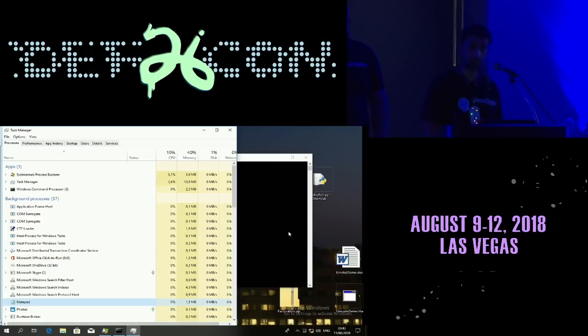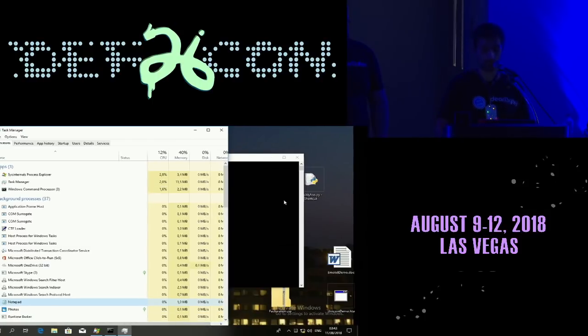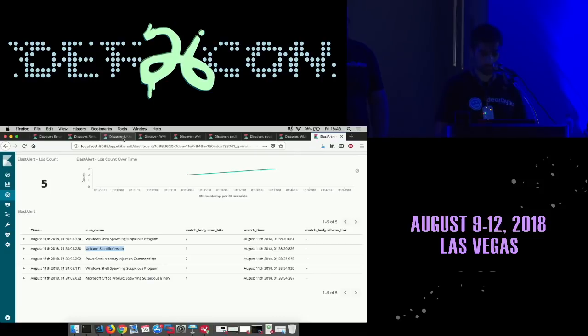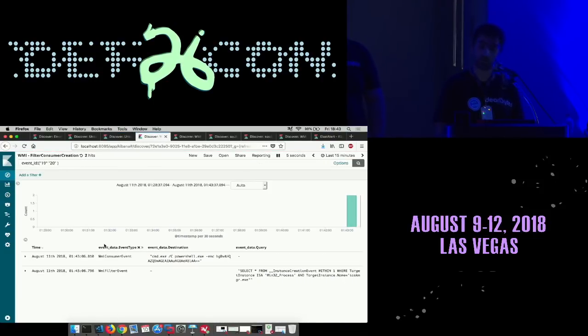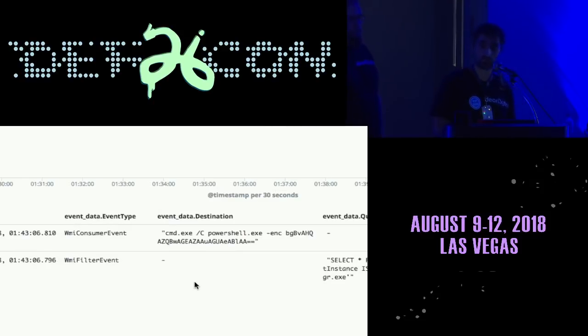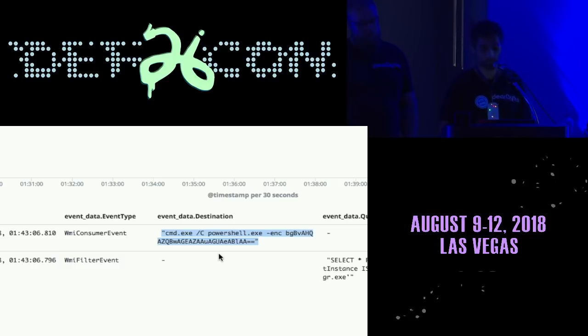And then, how can we detect that? We have a bunch of dashboards here. What we did first was to modify the Sysmon configuration file, because the one provided by Sysmon Security doesn't allow us to do WMI monitoring. So we modified that, and now we can see the creation of objects. The first one is the most interesting, because you wonder why this consumer is trying to call CMD and then call PowerShell with an encoded command.